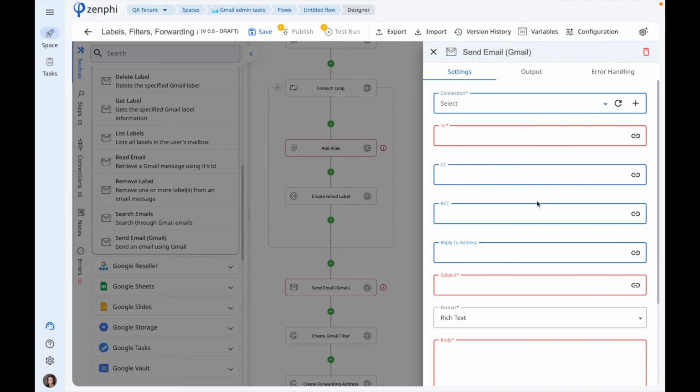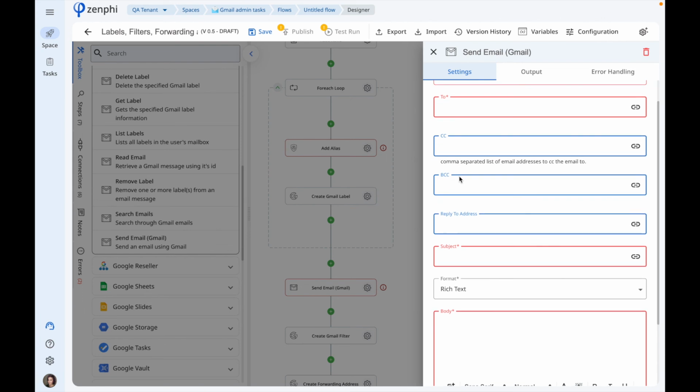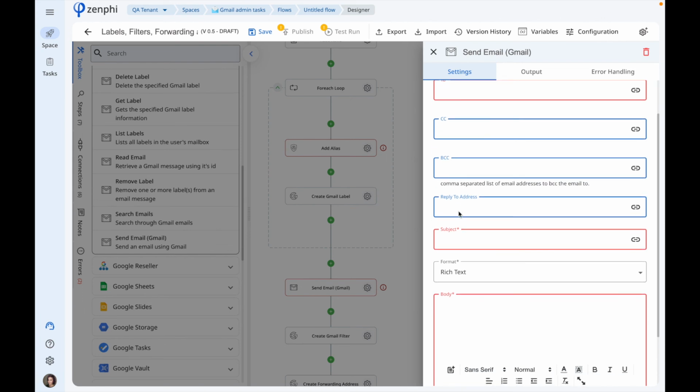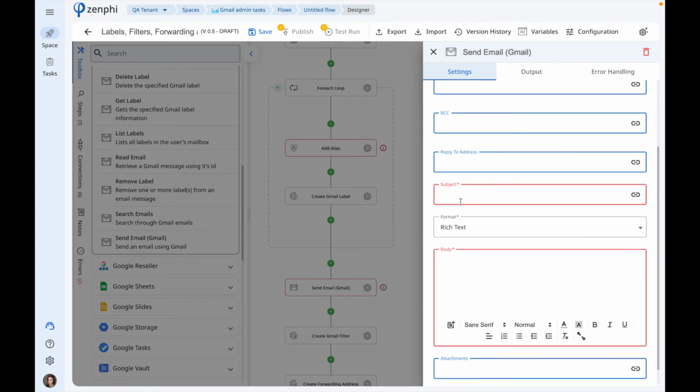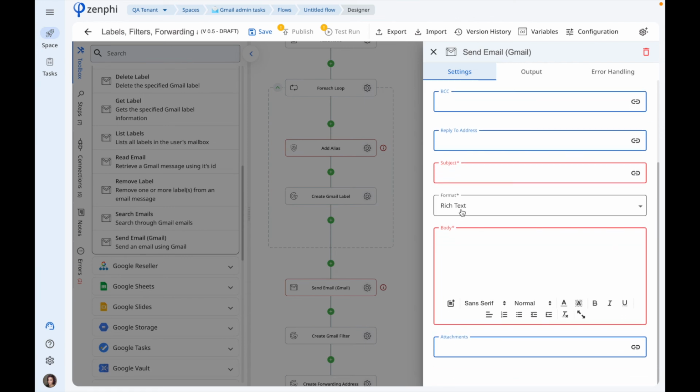So here you can indicate all the required parameters, like where we want to send this email, who we want to add to copy. We can indicate a reply address. Here we can specify the subject. This email can be in rich text or plain text format, or even in an HTML file.